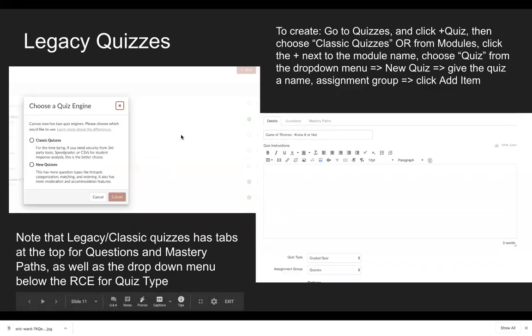Okay, so I want to show you a couple of things with legacy quizzes before we go ahead and build one. So when you click on quizzes or click the add a quiz to a module, you're going to get this box that pops up that says choose a quiz engine. And this is fairly new. So if you did any Canvas training when we first converted to Canvas, this was not the case until very recently. But classic quizzes and new quizzes are now in the same box. So you just choose the radio button that pertains to the type of quiz that you want to add.